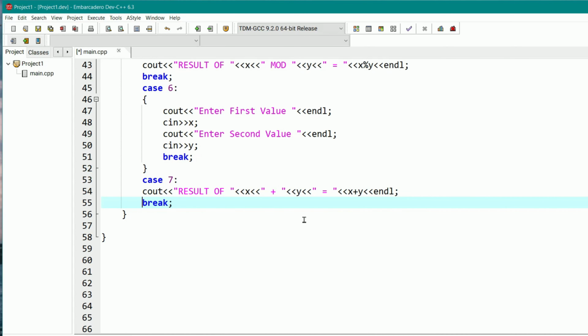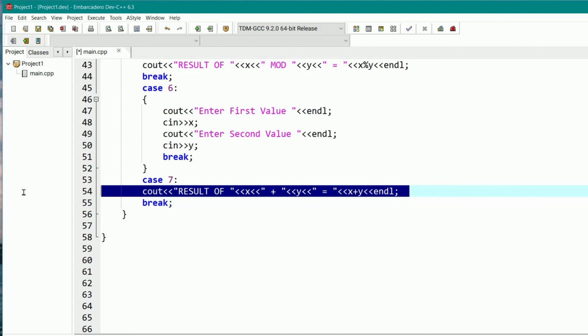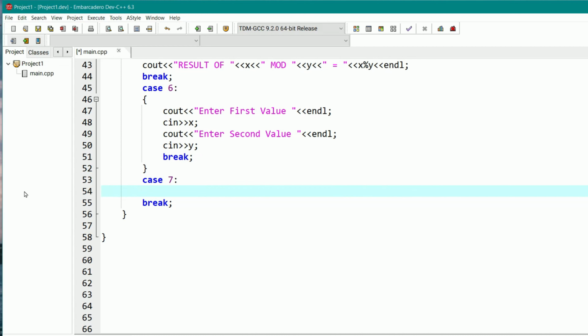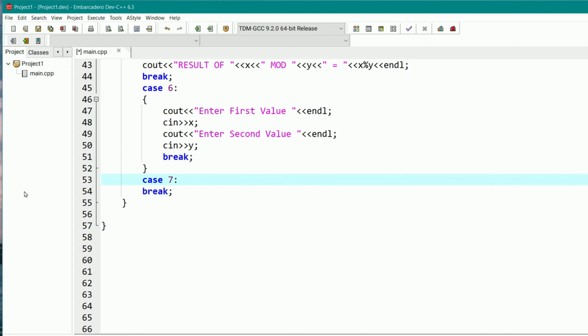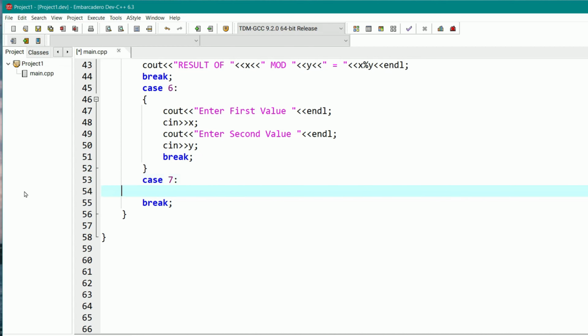So in case 7, this is not necessary. Now case 7, and we could just say something like exiting program. If I can learn how to spell today.